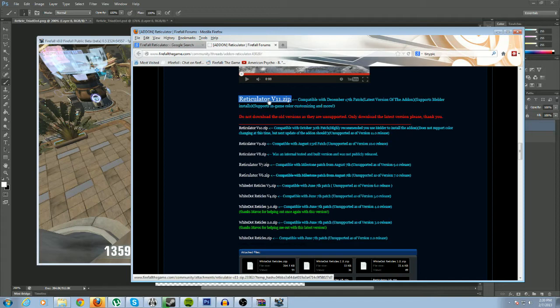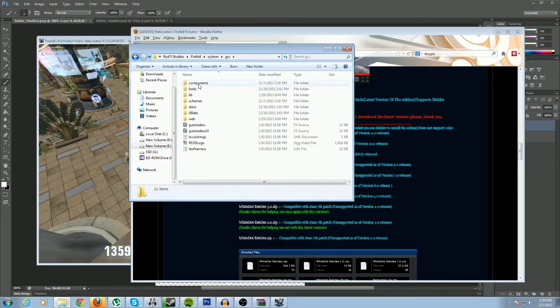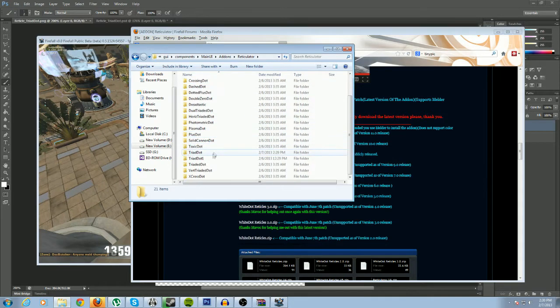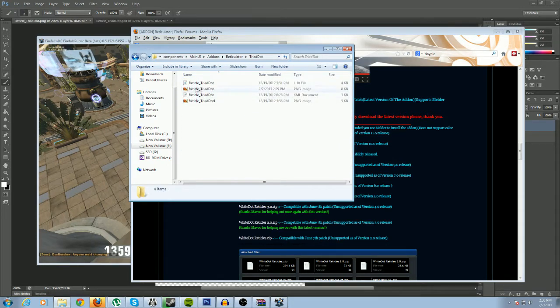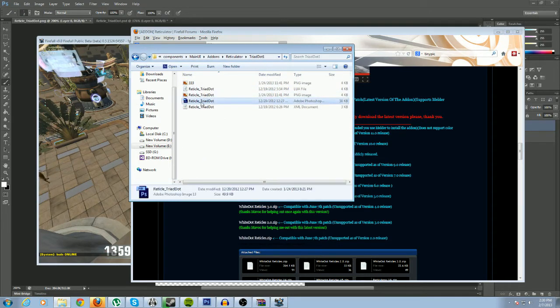So, custom crosshairs, like I said before, to sum it all up, go to the reticulator thread, download the reticulator, put it in the GUI folder, which is in the systems folder, and then go to components, MainUI, add-ons, reticulator, and this is where all your crosshairs are. You can go down to triad dot like we just messed around with, and take the PNG file, edit it, save it. My personal preference, I always keep a backup.